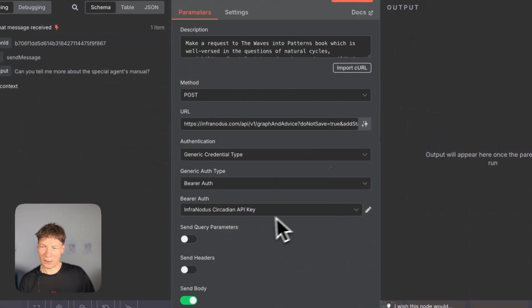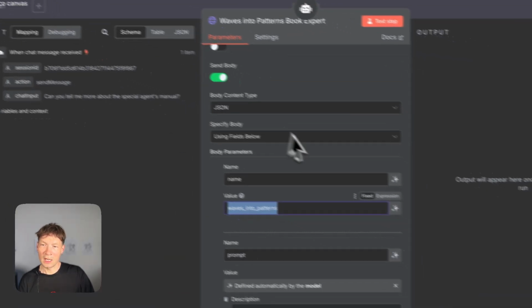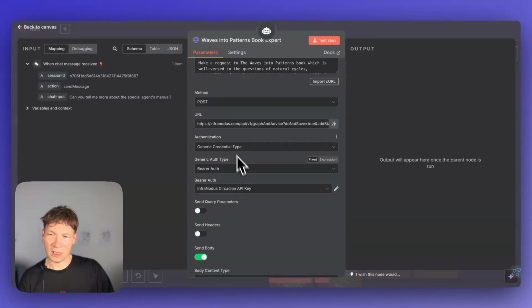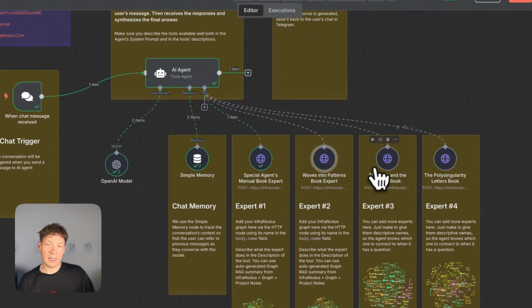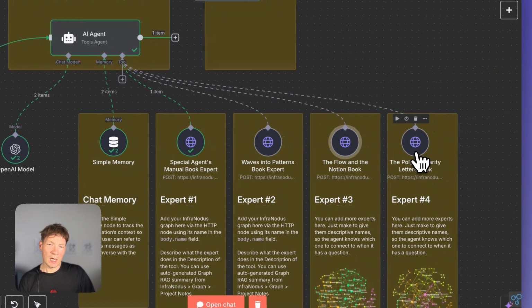So you would just go and only change the name of the graph that you want to query here. And then of course your own authorization key here, through the authorizer. And then add 2 more books here. The Flow and the Notion is the 3rd book, and the Polysingularity Letters book is the 4th book.